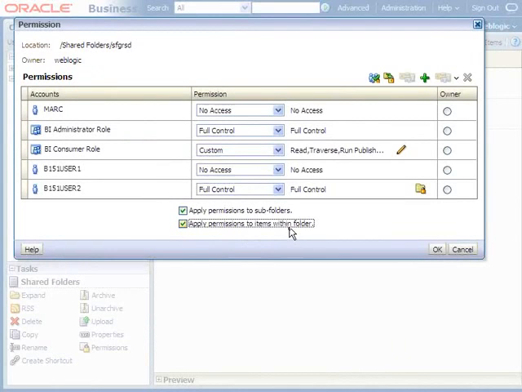Once we gave full control, I am going for apply permissions to subfolders and apply permissions to items within the folder. Apply permissions to subfolders means suppose this folder contains other folders, then full control will apply to those also. Apply permissions to items within the folder means it may be a report, a dashboard, anything. Any item available will be controlled by this permission. If you are not selecting this, whatever we have inside will not be covered by this permission. That is the reason it is mandatory to select these 2 options.